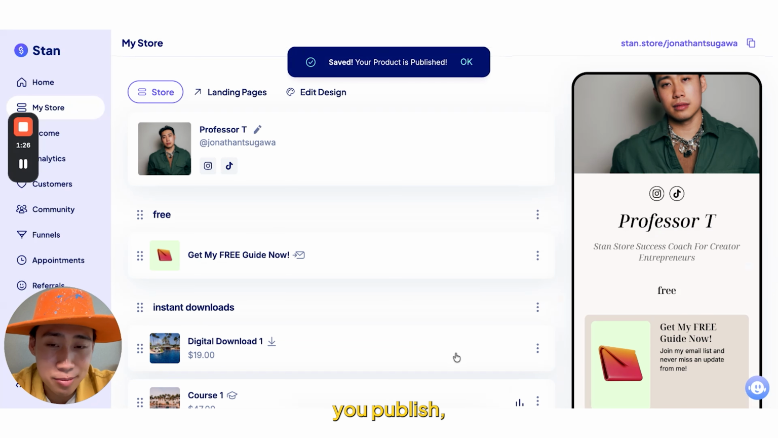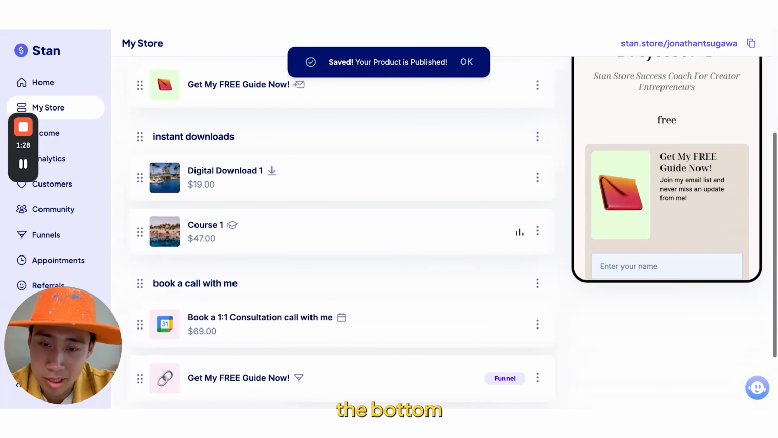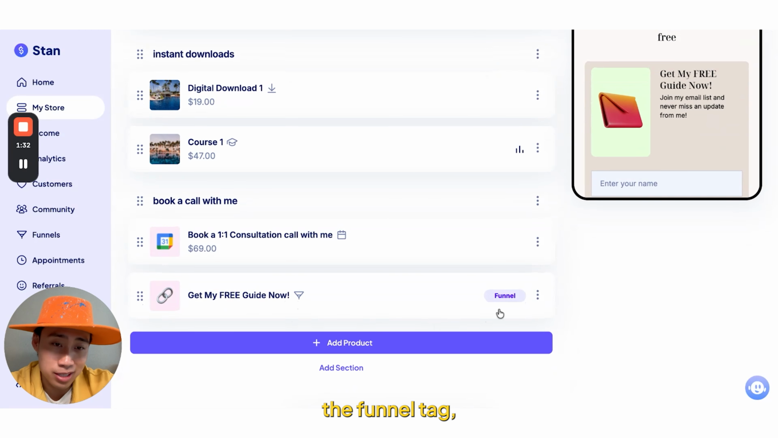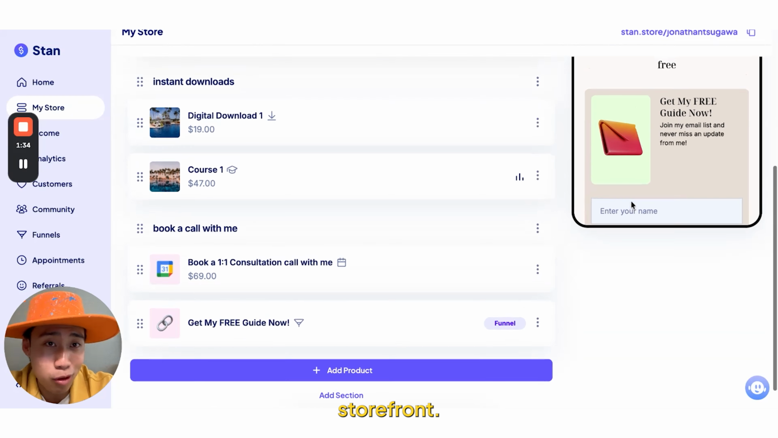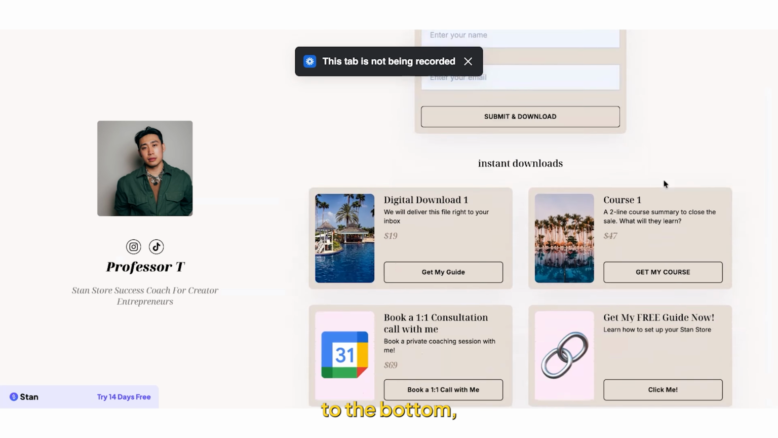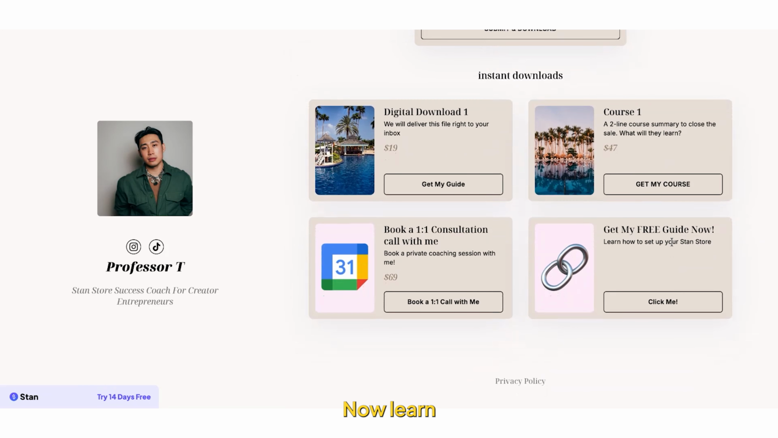And once you publish, it is now live on your store. You're going to scroll to the bottom just to make sure. You'll say, get my free guide now. You'll see the funnel icon and then also the funnel tag. And if you want to see what this looks like on your storefront, just scroll to the top, click on your Stan store URL. And then if I scroll to the bottom, I'll see get my free guide now. Learn how to set up.